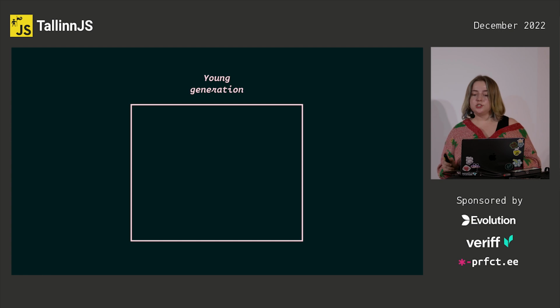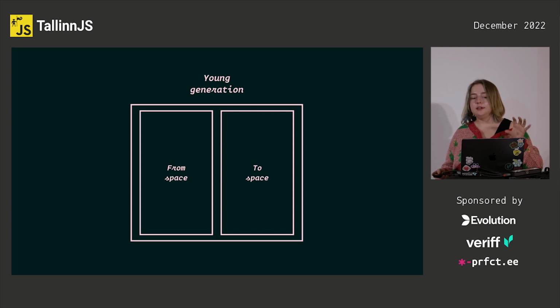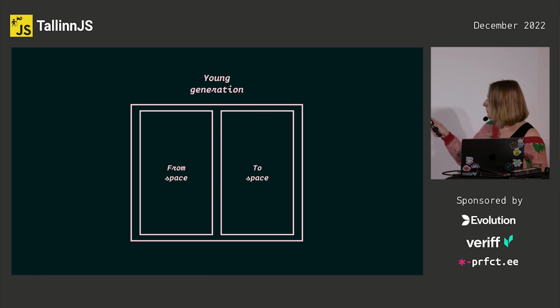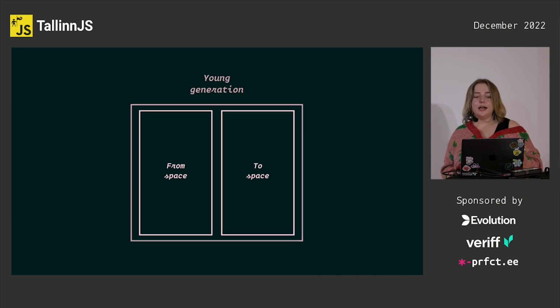Let's look at the young generation first. This is where all of the new objects get allocated. So as you create a variable, it gets allocated here. But within the young generation, it is split into 2 equal parts, and we'll see exactly why. They're called from space and to space, and the names will make sense in a bit.